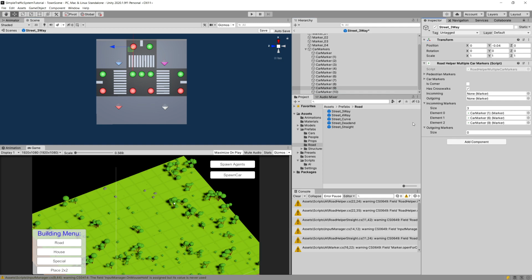Now for the outgoing markers. This will be the green one here. This is the car marker without an index. I'm going to assign it as an outgoing marker. The red one on the other side, car marker 7, I'm going to assign it. And the green marker at the top, this is car marker 8. I'm going to assign it.